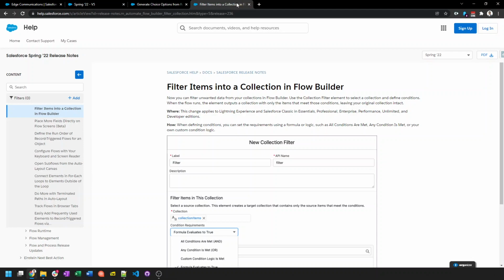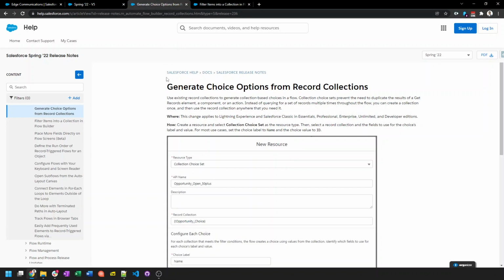Both of these just save a lot of time and in some cases actually make some things possible now. If you had a very complex get records that you wanted to display in a pick list, you can do that now.